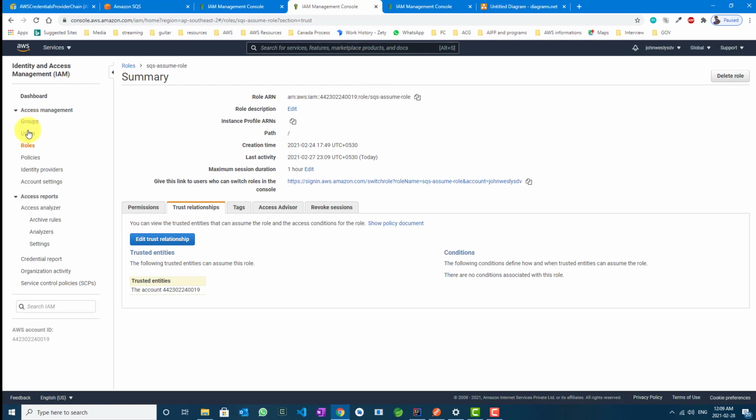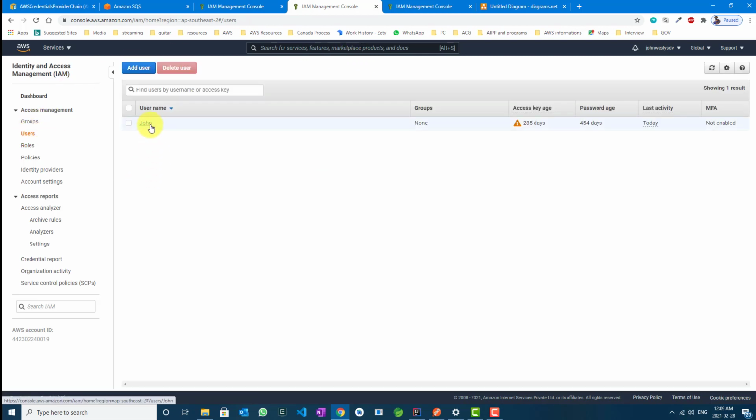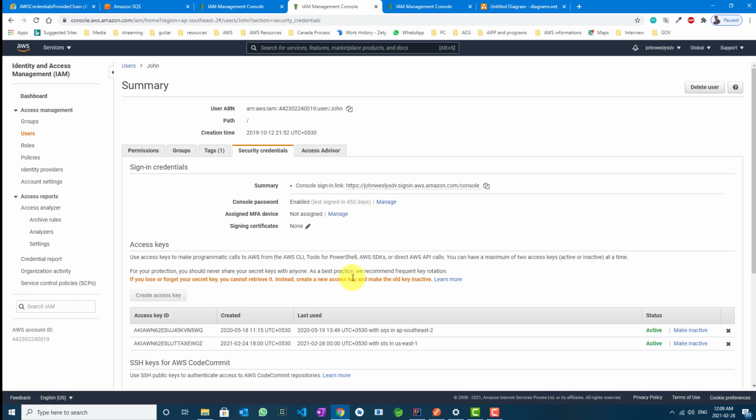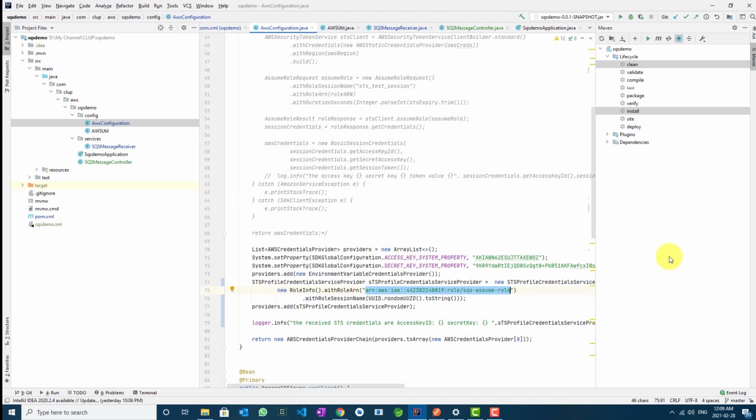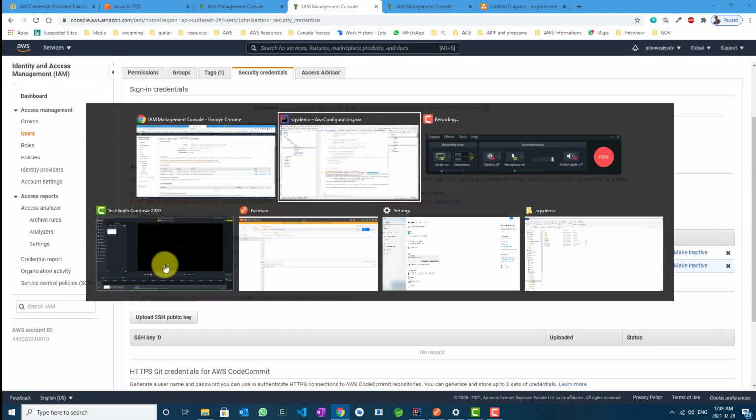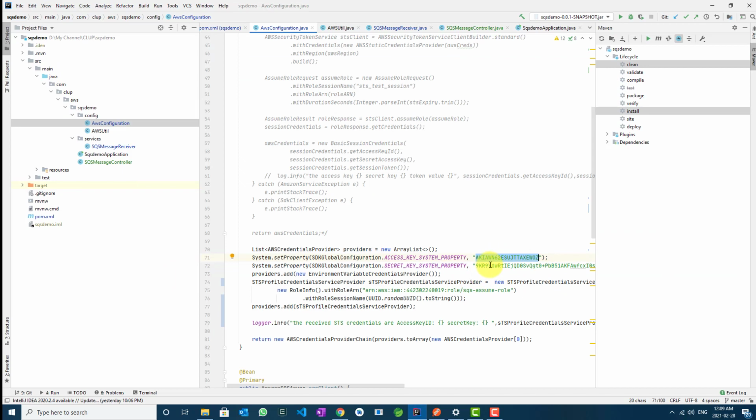So users, John, go to the security credential. You can see this is access key ID, right? While you create a new access key ID, you will get a secret key. The secret key will not be visible afterwards, so while you are creating, you should note that down. I'm going to make this one inactive. Okay, I'm using this access key ID and its secret.